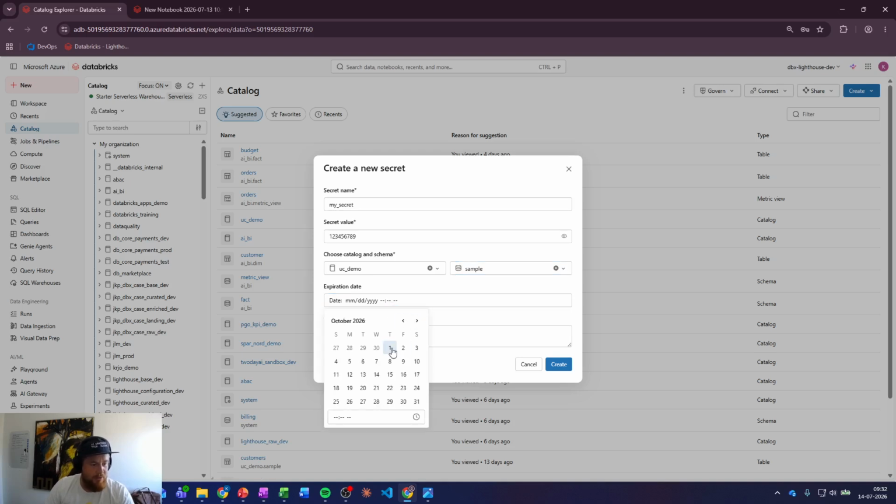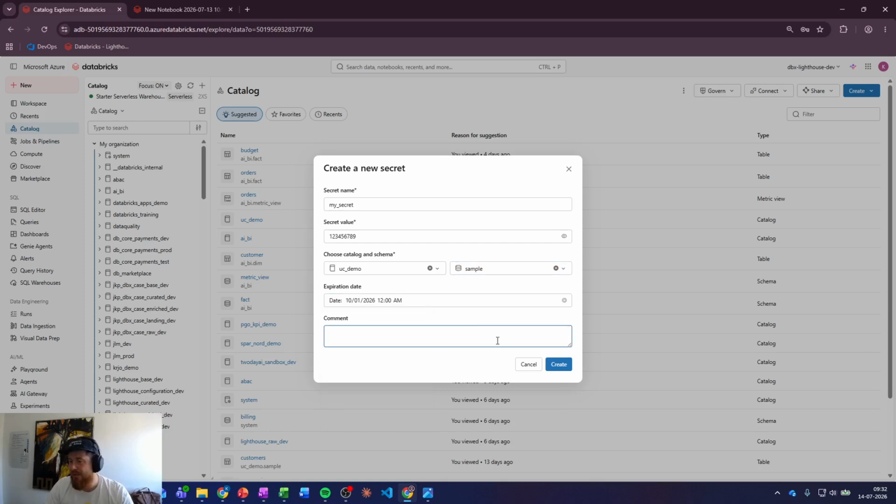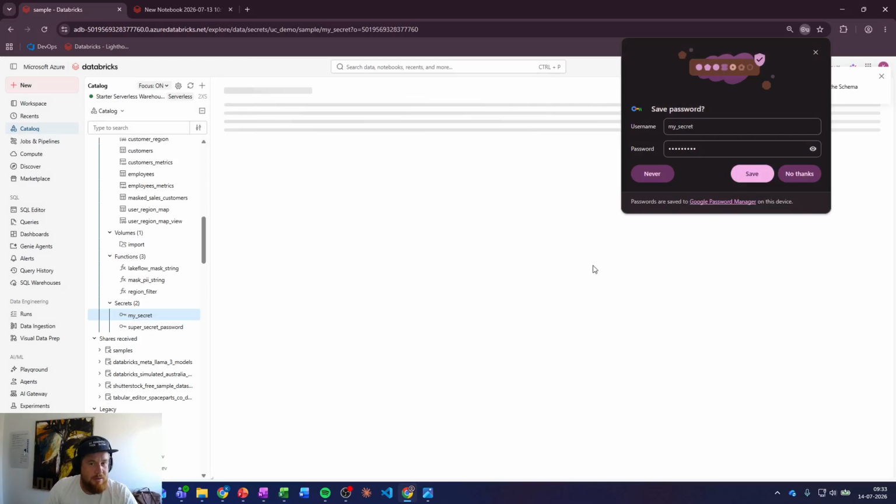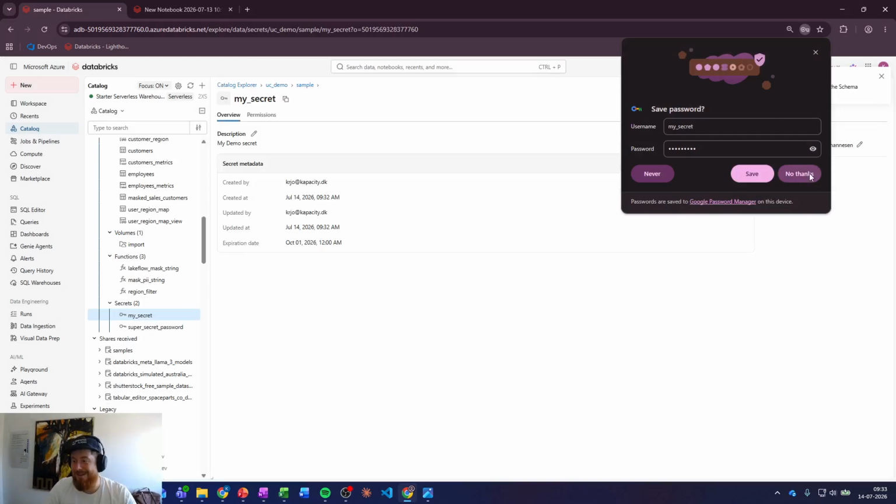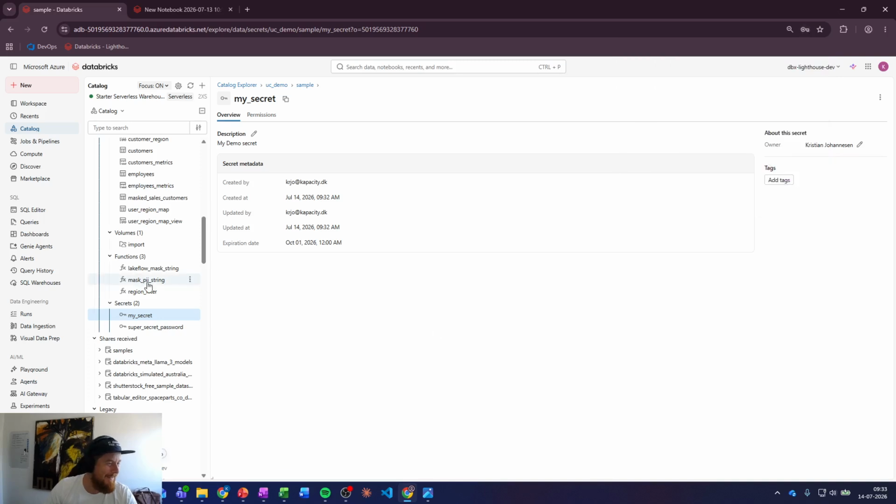Highly recommend doing this so you can actually rotate your secrets. There's no way of doing a proper rotation like what you see, for example, in your Key Vault today. So the idea that you can have two secrets at any time and then you can actually just flip them at runtime, that doesn't exist. And then I could just add here my demo secret. And what that does, if I hit create, is it pops up with a prompt to save it. I don't want to do that.